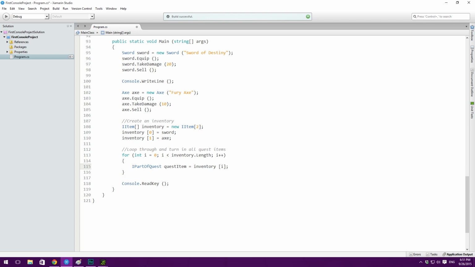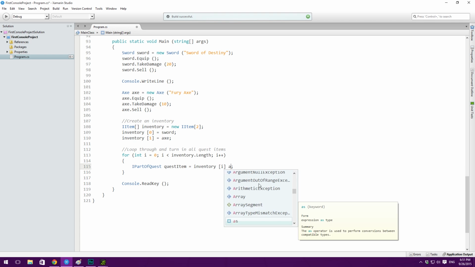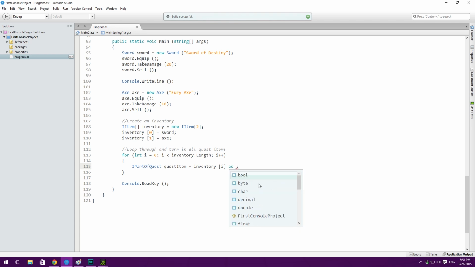So if we just do this, it's going to give us an error, because right now the inventory item is of type Item, and the quest item is of type IPartOfQuest. But we can cast this object into an IPartOfQuest by simply adding an "as IPartOfQuest". So now this is read as: create a variable of type IPartOfQuest and fill it with the inventory item of index i as an IPartOfQuest object.